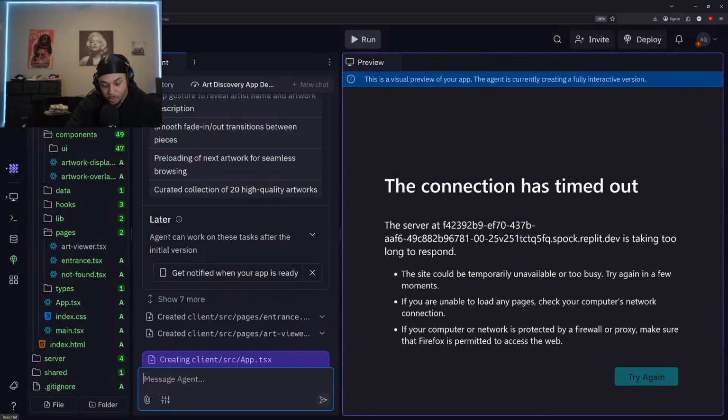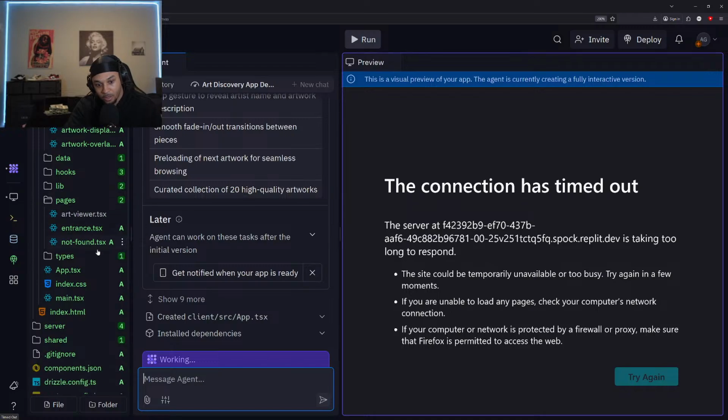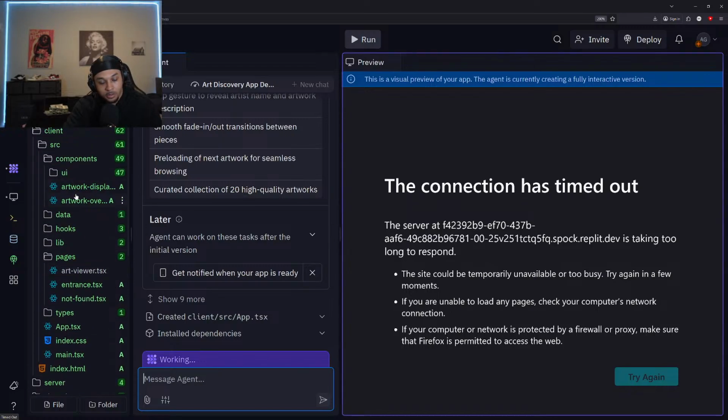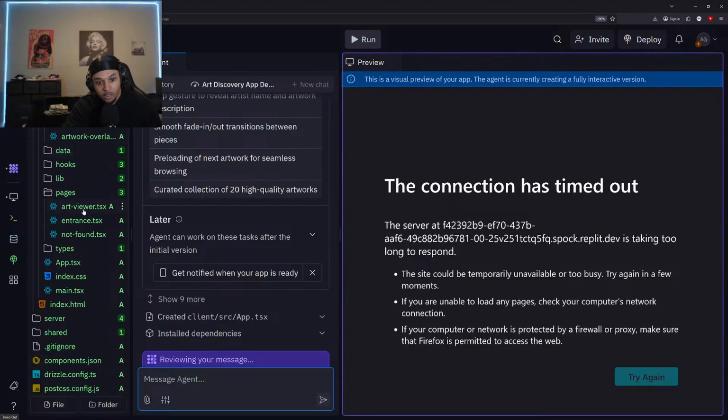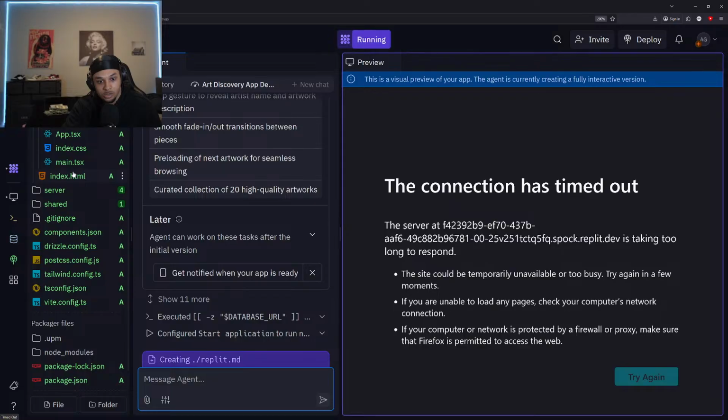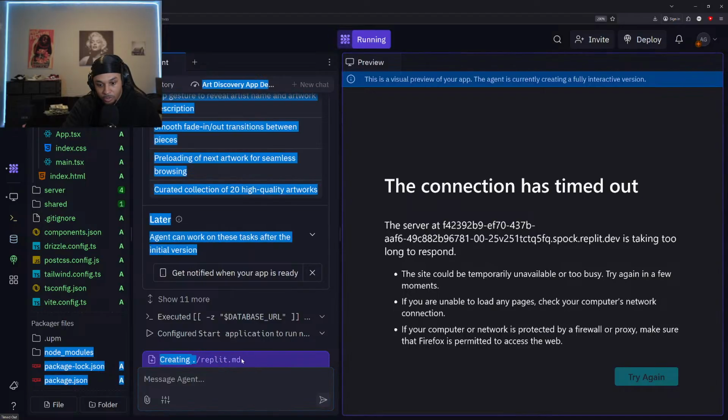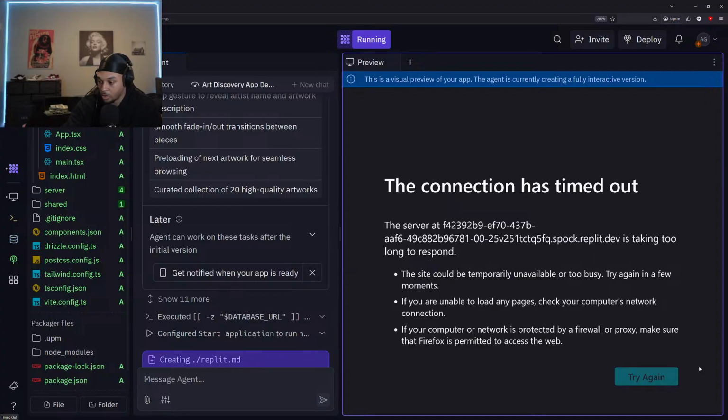So, all right, so it's creating those files still. Got the app file in here. So far with the UI, it has artwork display and artwork overlay. Pages: we have an art viewer page, an entrance page, and a not found page. So it's rolling through. Creating .replit.md. Yeah, still getting those changes processed for us, getting that foundation. Once we get that solid foundation, we are going to be able to go crazy on this one.